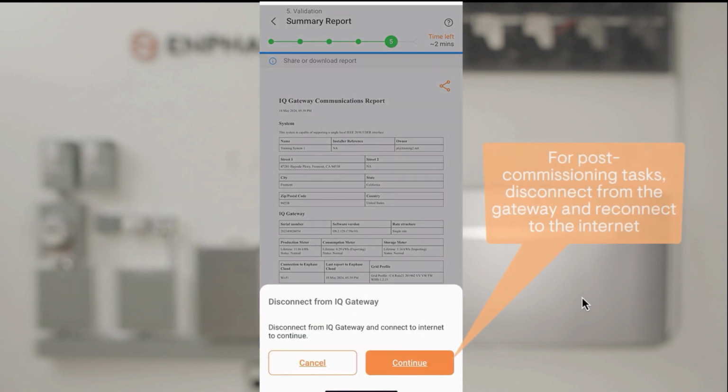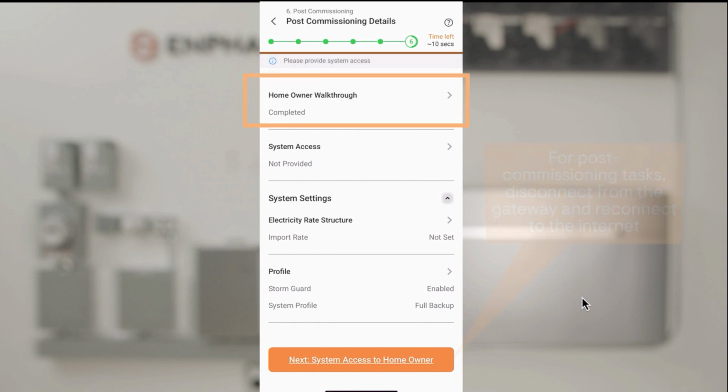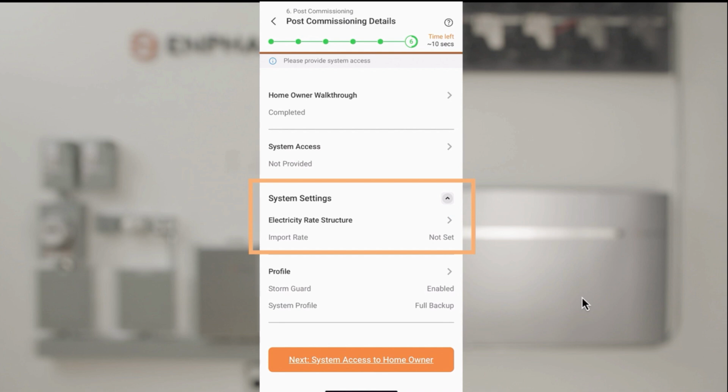Post-commissioning. In the post-commissioning step, we walk the homeowner through their system, electronically give them access to their Enphase monitoring, set their electricity rate structure, and set their battery profile.